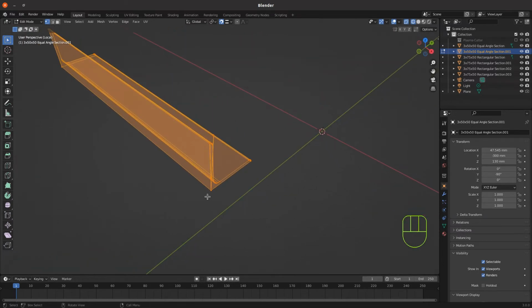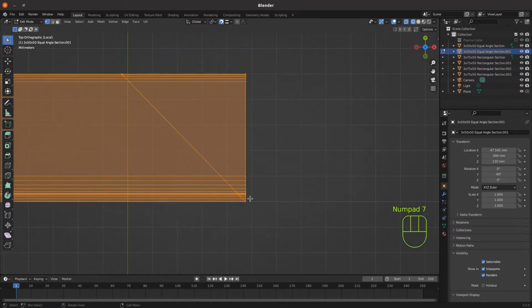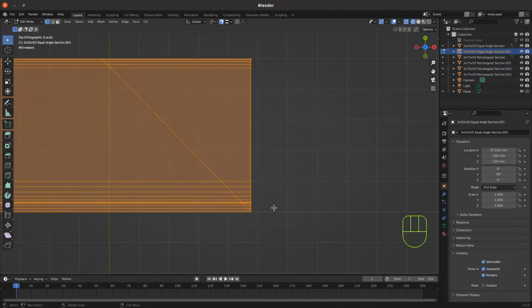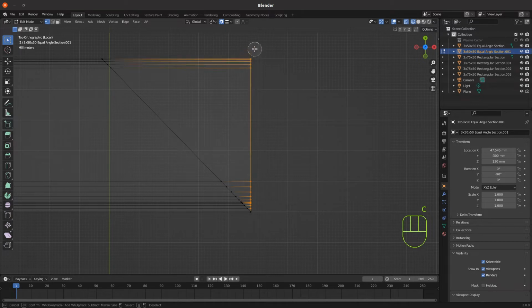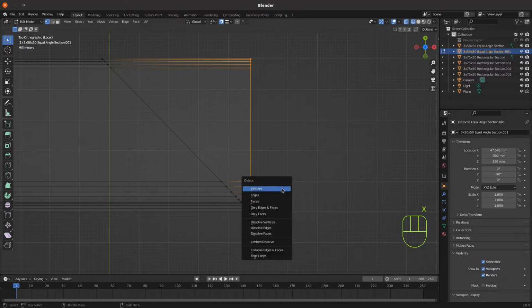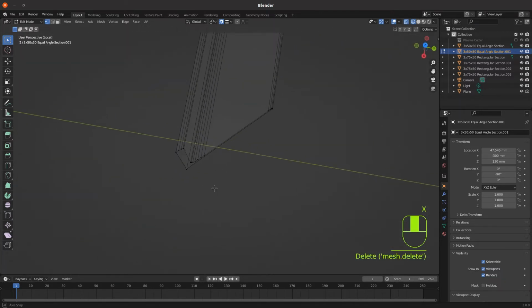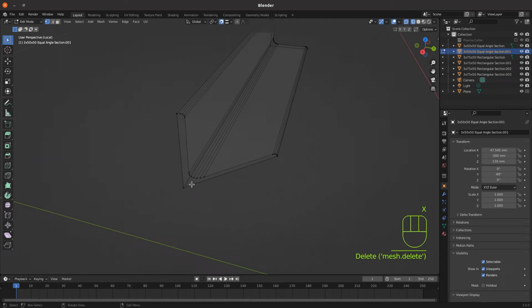So again, go back into top view, and what we need to do now is delete the vertices that aren't on the 45 degree edge. So press Alt A to deselect all, so no vertices are selected, and then we can use either box select or circle select. I'll press C for circle select, and we can carefully just select the edges up the right hand side, but leaving the vertices that are on the very bottom of the angle iron, and press X for delete vertices. So if we roll round, we can see we've now got the 45 degree angle.